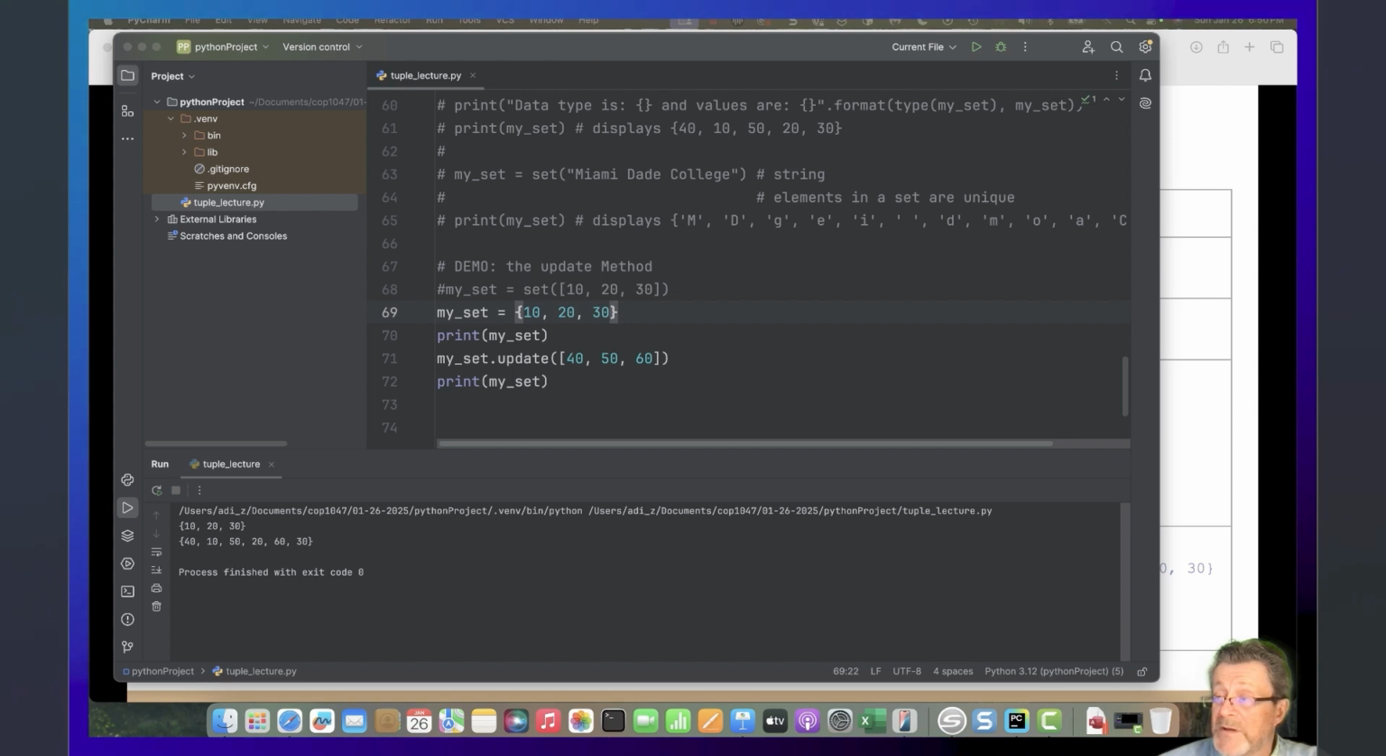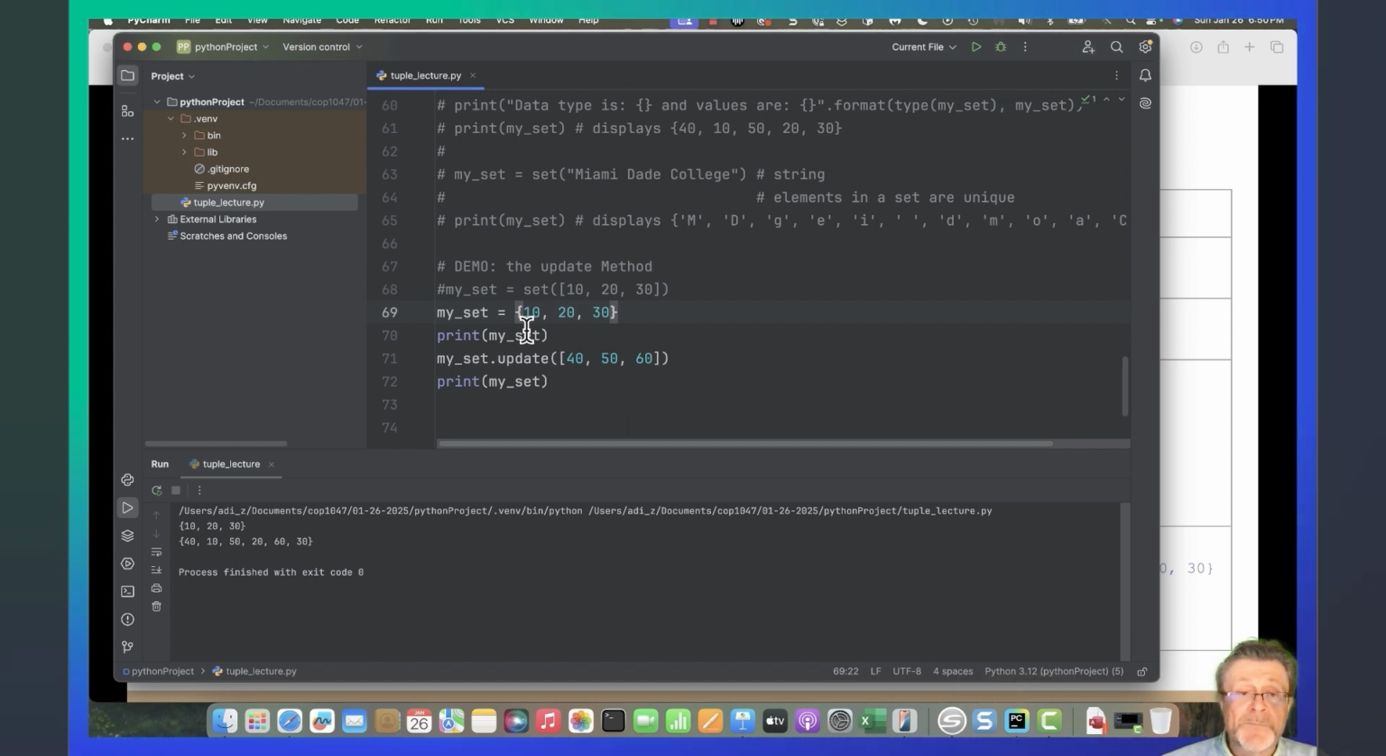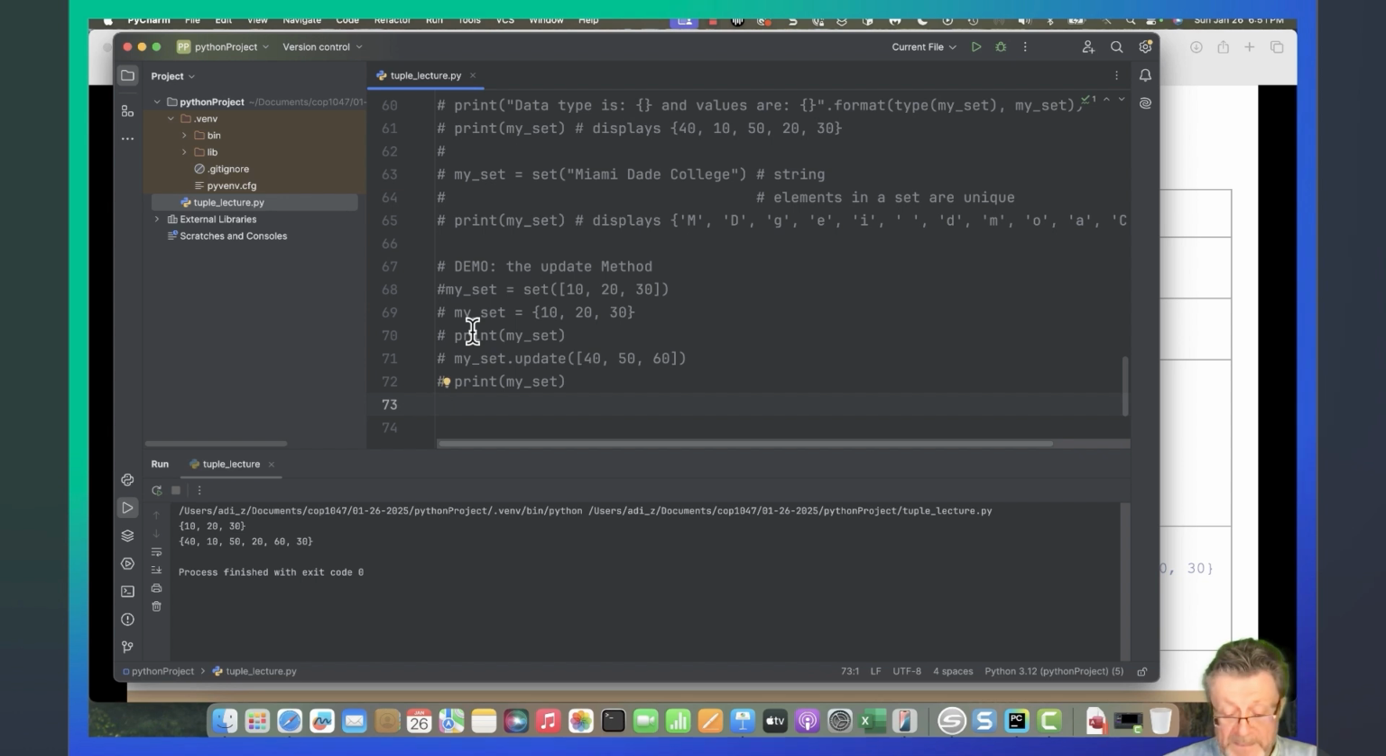Okay, so let's have a look at another example. Here I have set 1 and I set it to 10, 20, 30. Then I print it. Then I declare set 2 and I declare this set to be 40, 50, 60. Then I pass set 2 to the update method, and then it shows you what the end result was after that. Pretty much the same thing. Okay, let's demonstrate that real quick. This is still the same demo. I'm just going to comment this out and paste this in.